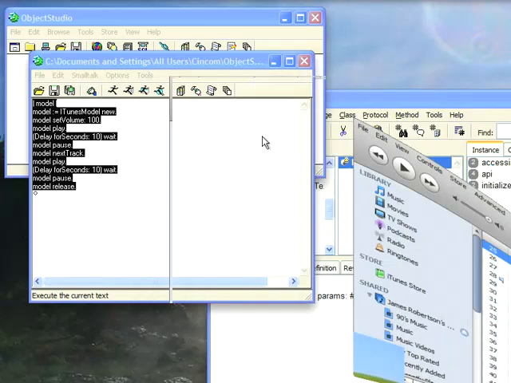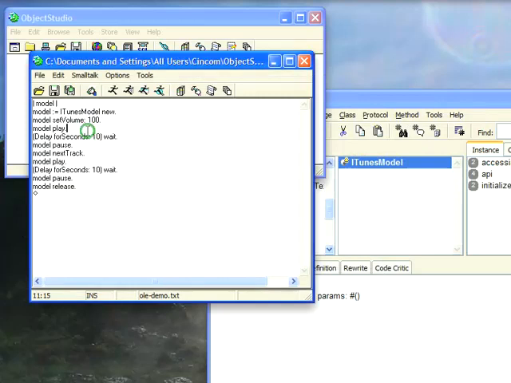So what you see is it did exactly what I told it to do. It set the volume up, played it, then I waited for 10 seconds, then I paused the track, went to the next one, played that. So I was able to control the iTunes interface through ObjectStudio using the COM API. Now that's not terribly exciting. I've done this sort of thing before.